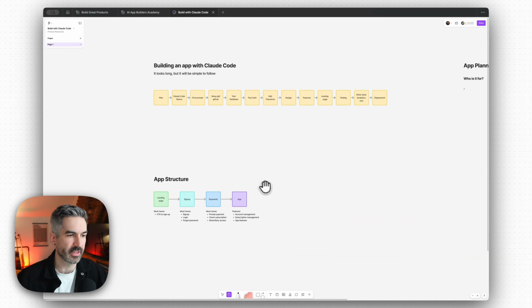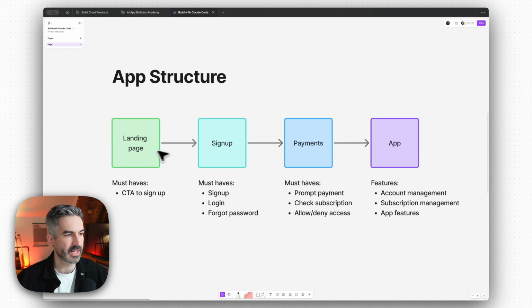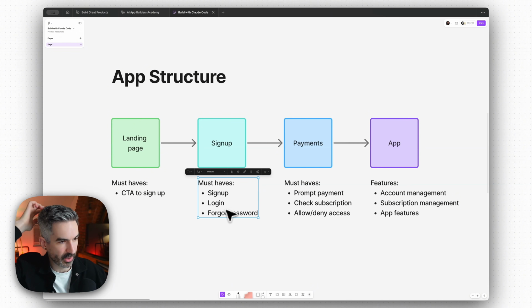So what is the structure that we're going to do here? Well, we're going to keep it very, very simple for this app. So we're basically going to have a landing page, which we're going to build in a different tool. We're going to then go through to a sign up form, which is going to be done using Clerk. So that will be a sign up or a login page. And this will have all of these things. This is all covered by Clerk automatically, so we don't have to worry too much about that.